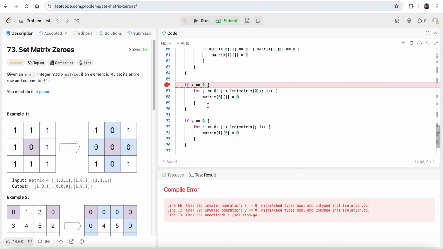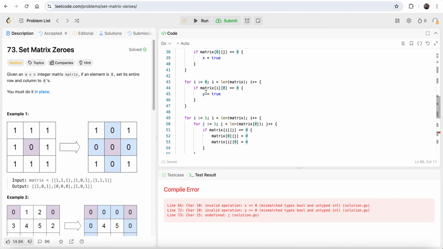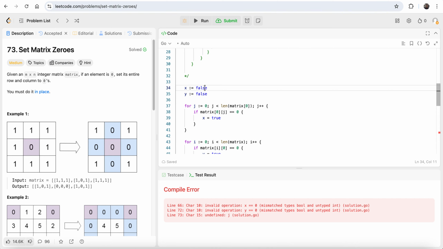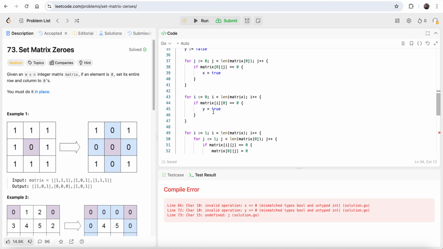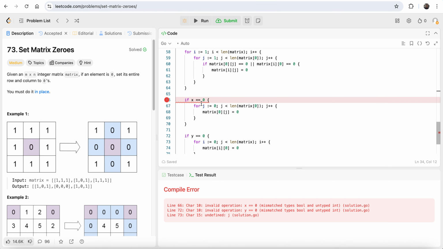Oh, the x value we made will be true or false, or y true. So let's make it x true if it is true, or if y is true.